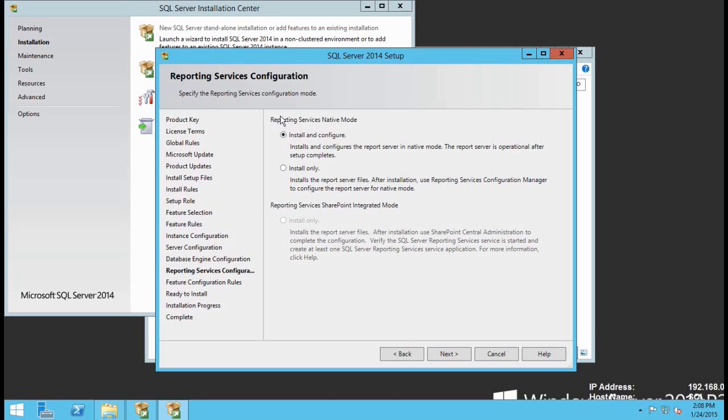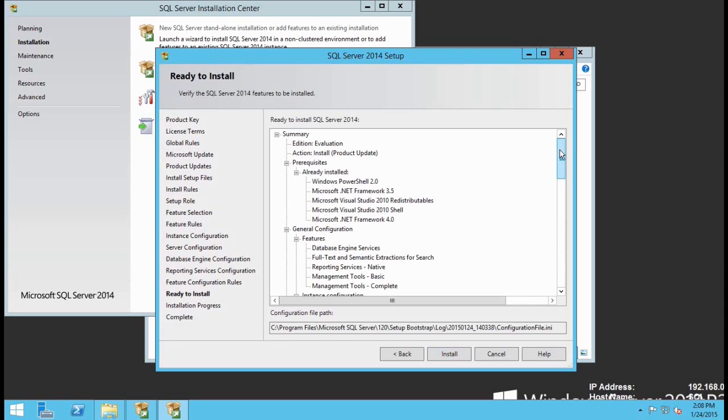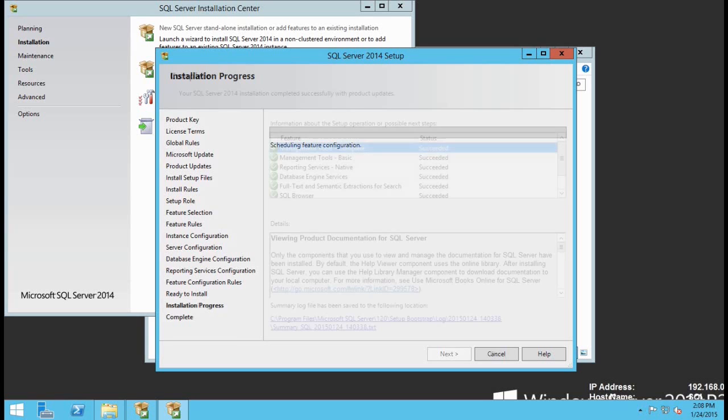Install and configure. This is the reporting services. So you're gonna leave it like that. I'm gonna hit next. And we're almost there. I'm gonna click next. That's it. So depending on your hardware, this might take between 5 minutes and maybe 30 minutes. So I'm going to stop it here, and we're gonna get back when it's finished.